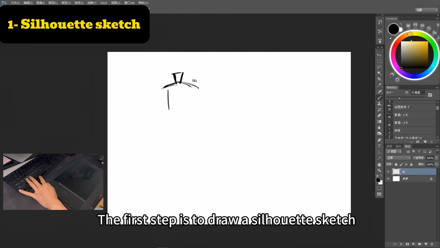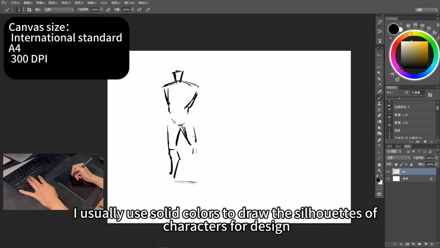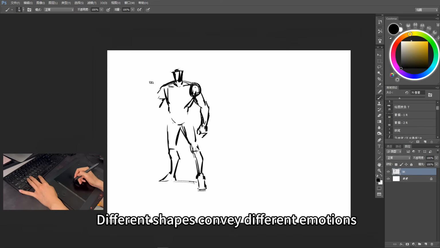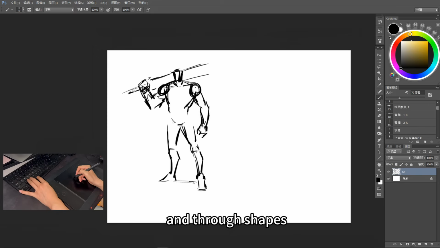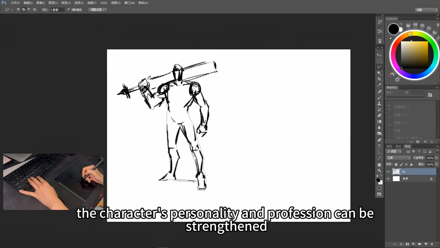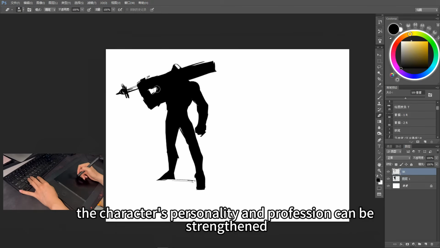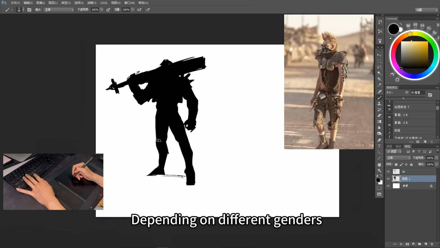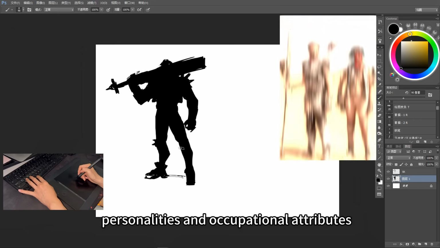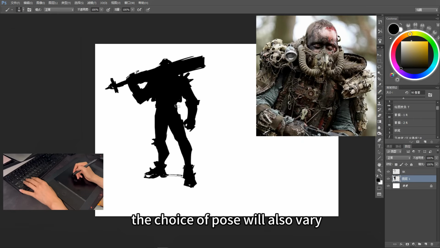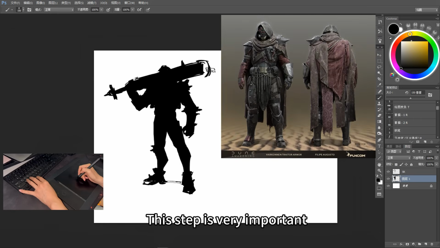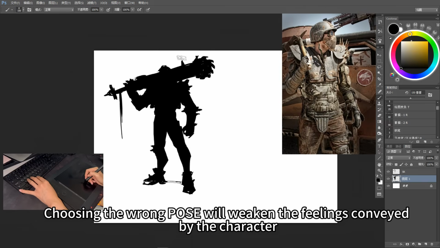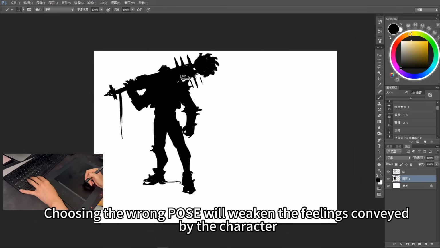The first step is to draw a silhouette sketch. I usually use solid colors to draw the silhouettes of characters for design. Different shapes convey different emotions, and through shapes, the character's personality and profession can be strengthened. I will first color the character's pose with color blocks. Depending on different genders, personalities, and occupational attributes, the choice of pose will also vary. This step is very important. Choosing the wrong pose will weaken the feelings conveyed by the character.